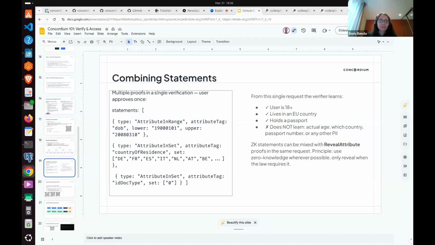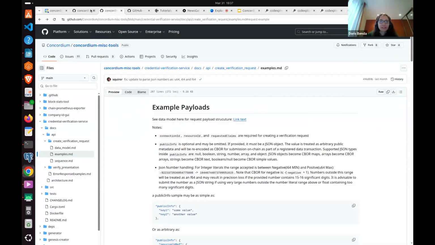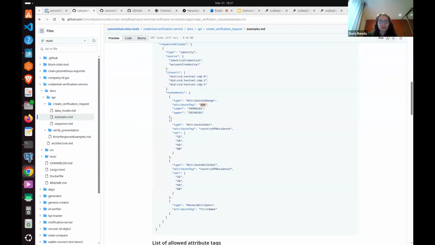So for example, you can combine them and say, okay, I want to prove that you're older than 18 years old, but also that you're part of the European Union. So what it means is you can just extend the statements and add as many as you want. There are some restrictions, but yeah, you can kind of glue them together as you want.